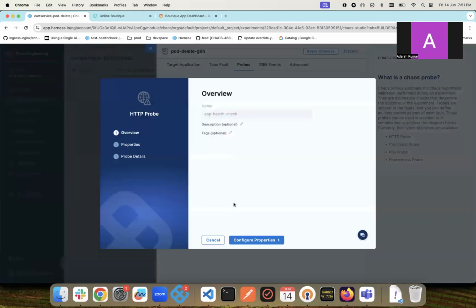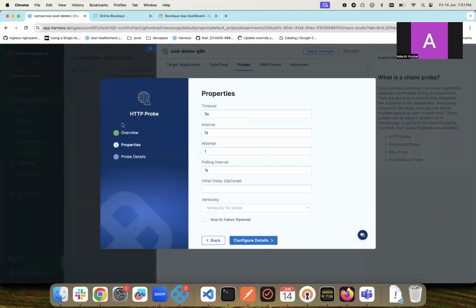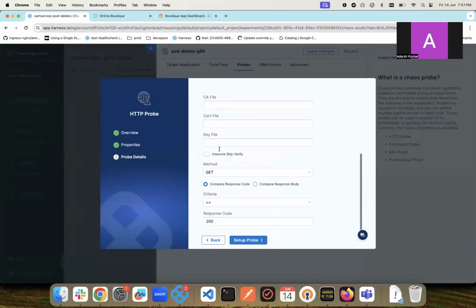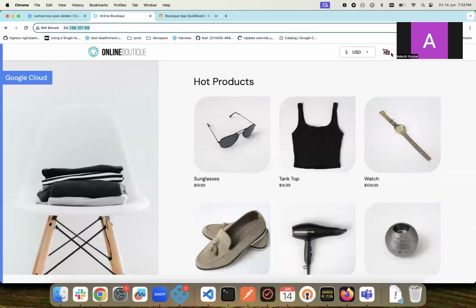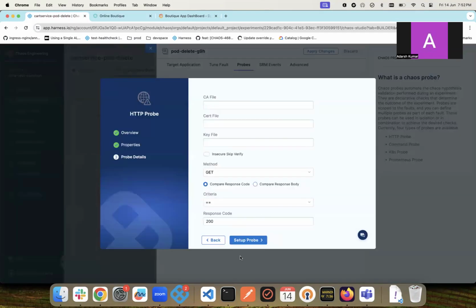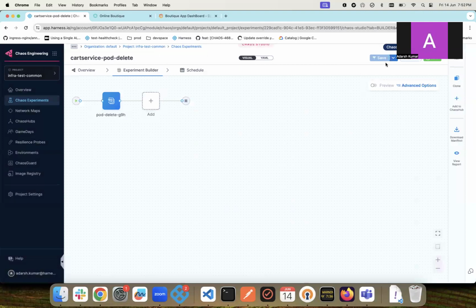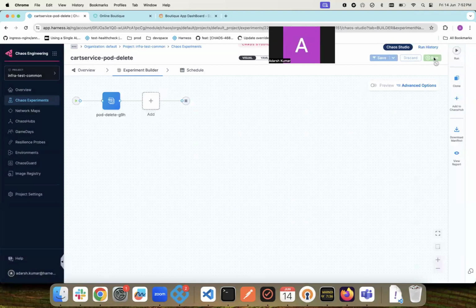Here you can see what we are doing. We are adding an HTTP probe with a 3 second timeout, expecting that this particular endpoint, the boutique application endpoint, gives a response code of 200. This is our expectation: when we delete this cart service pod, the overall application should still be accessible. So these are the two probes that we have added for the validation. Now we can just go and run this experiment.